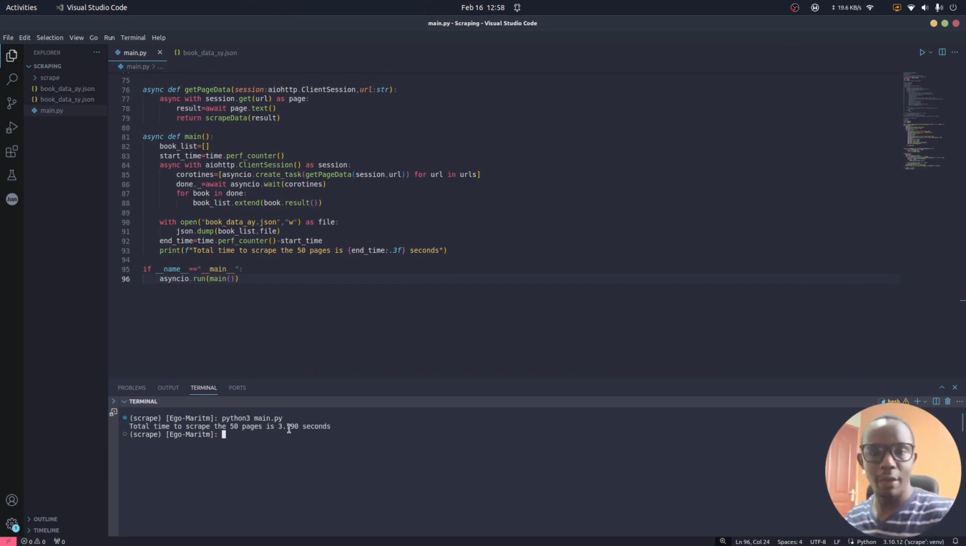Amazing. There we have it, guys. It takes 3 seconds to scrape 50 pages. Initially, it took about 78 seconds to scrape the 50 pages using synchronous programming. But scraping the same pages using asynchronous programming gives you over 100% performance benefits, right? So that means moving forward, if you have to do any web scraping, I would suggest using asynchronous programming over synchronous programming.